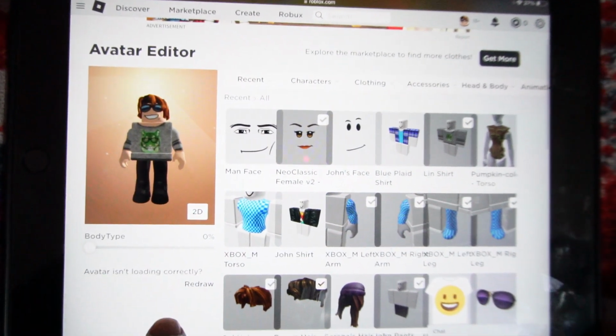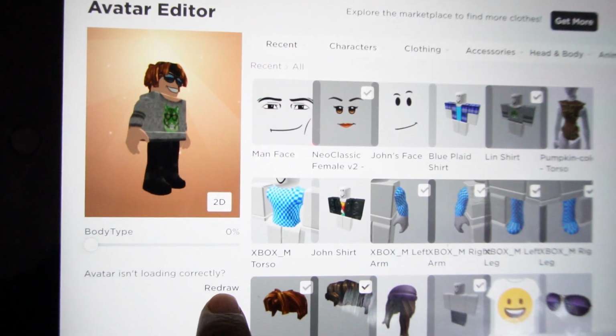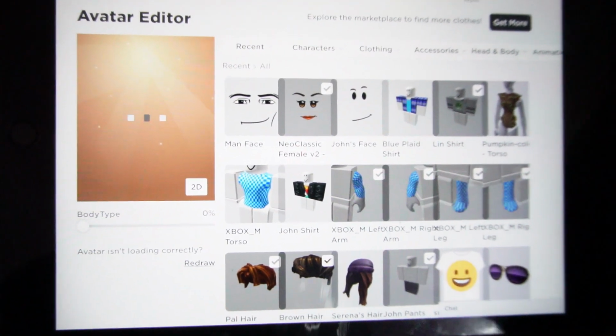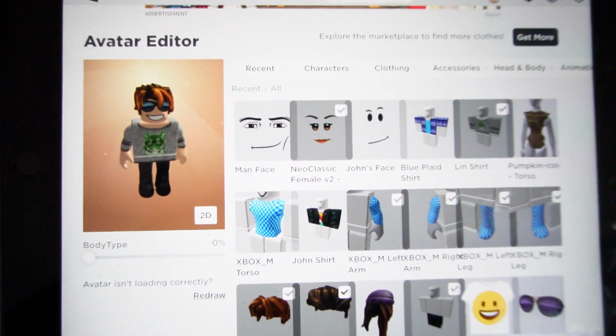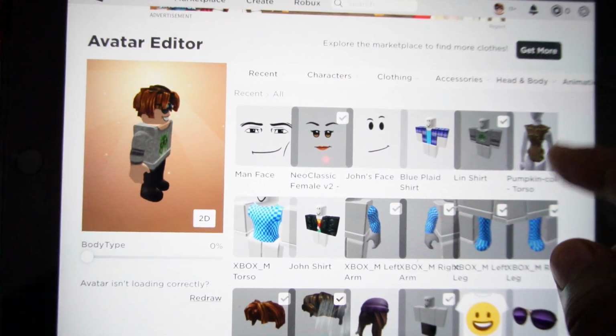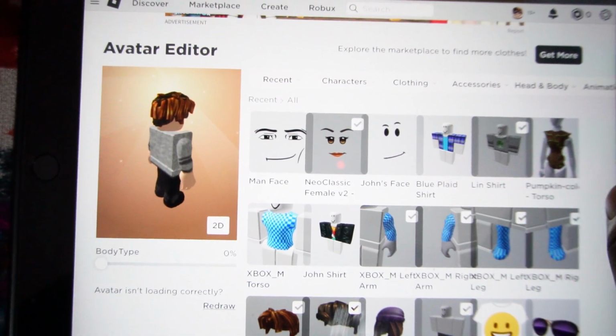If your Roblox avatar is not able to update, then you just need to tap on this redraw option here. Try clicking on it and see if your avatar's items update or not. And if it doesn't update, you can do one thing here. So many people are facing this error, and by doing this, their problem has been solved.